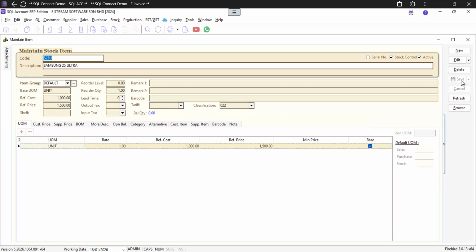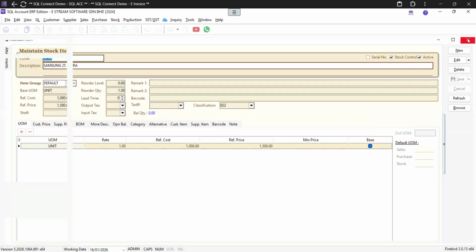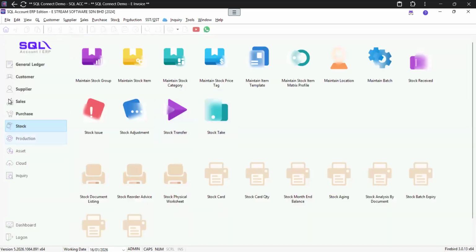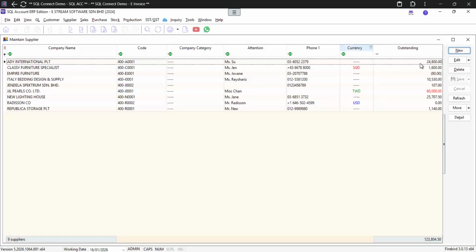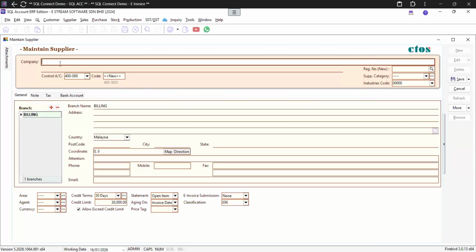Very simple. Once done, you can close this screen. Then we can go to our supplier, then go to maintain supplier, and click new. Key in your supplier details. So let's say I key in my company name.